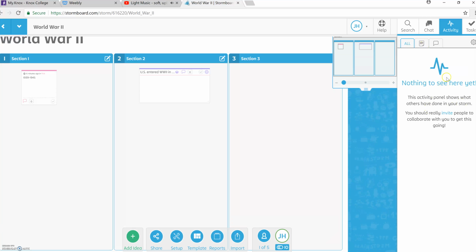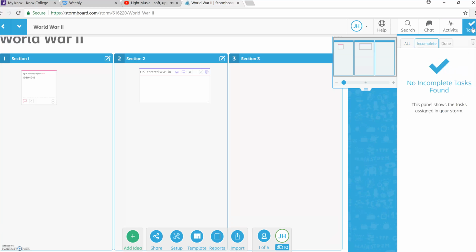Again, you can see the activity of the students as they work, and the assignments that they can do will also be easily seen here.